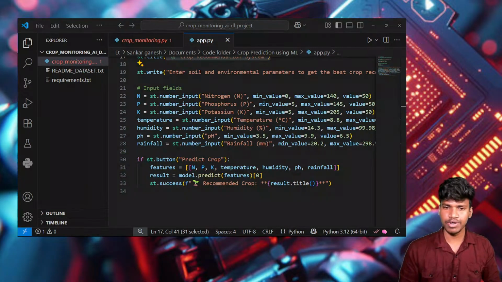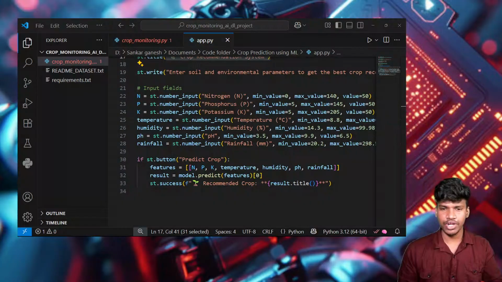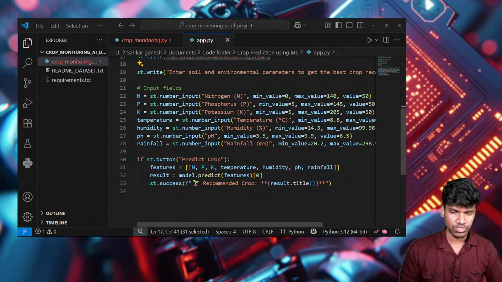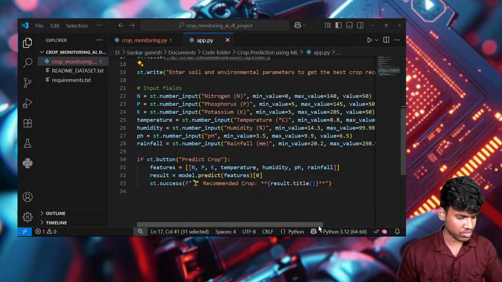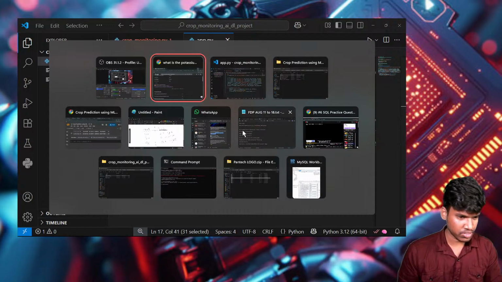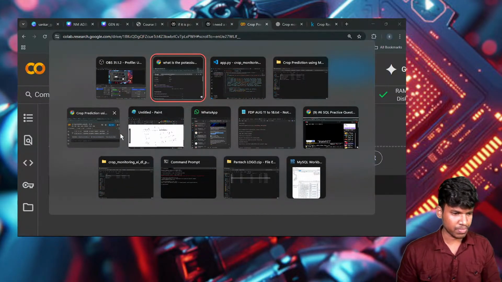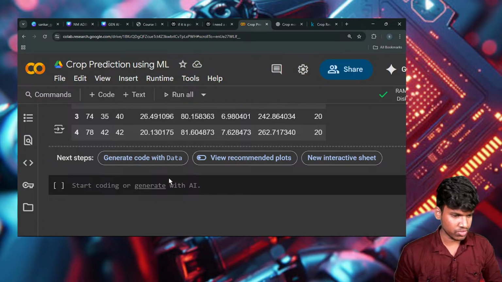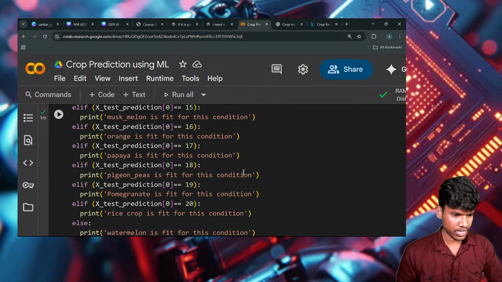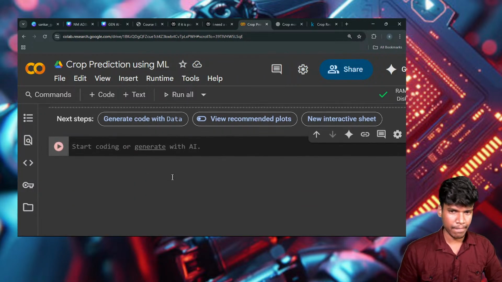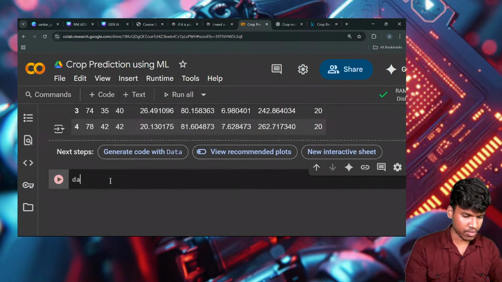Okay, so this is the level. The minimum level is 40 to 80, and the maximum level is 120 to 160. So more or less our data set is having this, and we have to check this also. Okay, where is the crop prediction? It is still slow. Okay, wait a second. So we have to check the data.